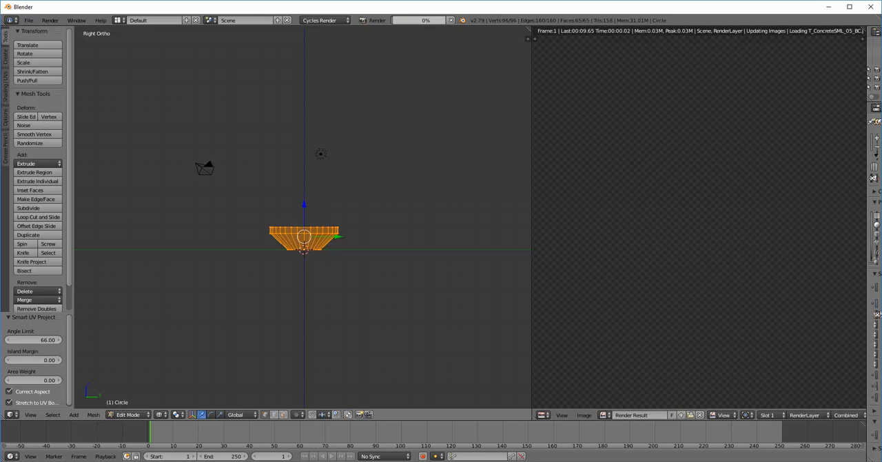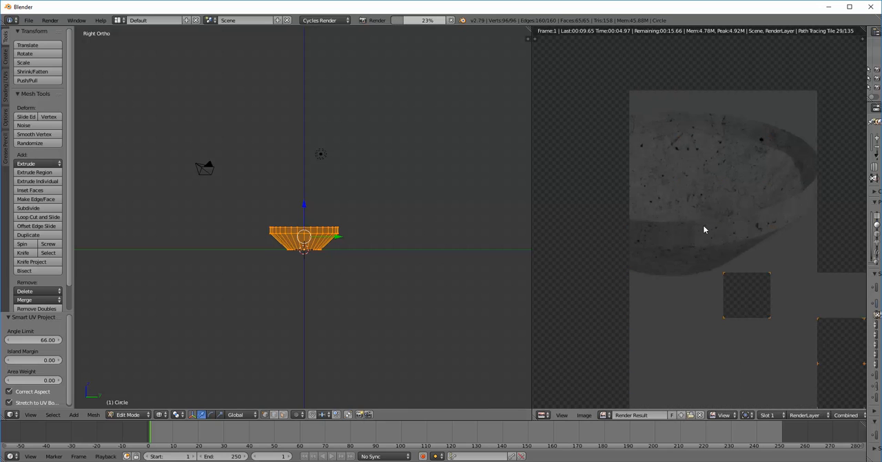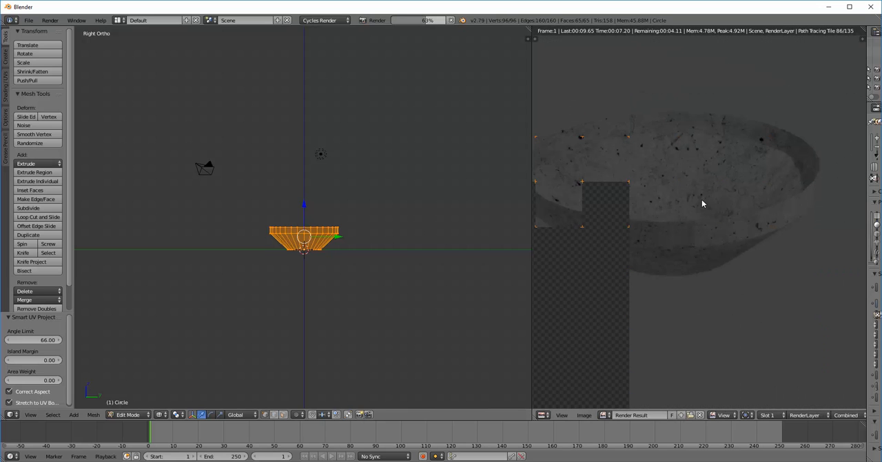Now if we go ahead and hit F12, you can see that it has mapped this concrete, and it hasn't done too bad a job of it, onto this 3D object in its best guesstimation. You could fine-tune this in different ways by setting your own cuts, but at the end of the day it did a pretty good job, and that's the basics of UV mapping.